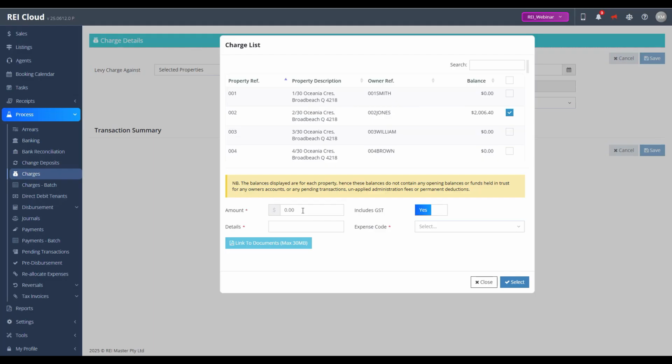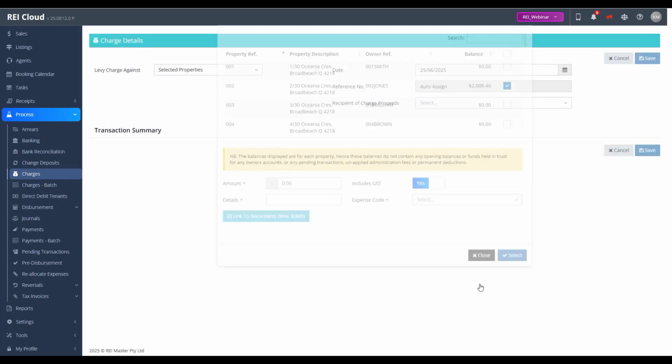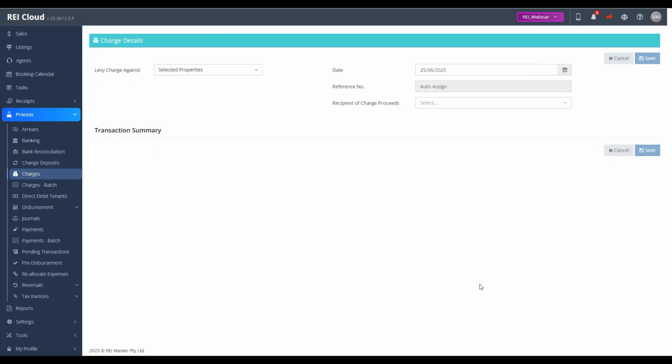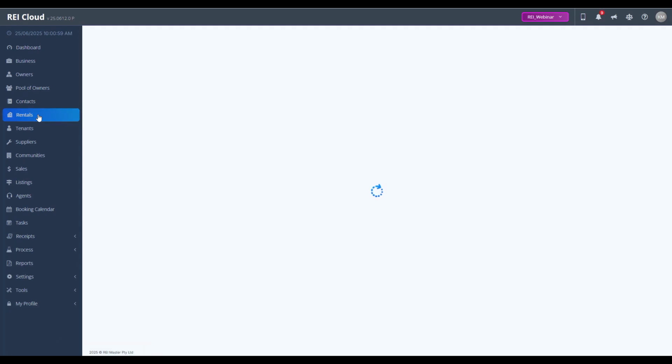It's at this time that we should consider whether we'd like to pro-rata any monthly charges, such as our admin fee, between the old and new owners. By default, both owners will be charged the full permanent deductions during your next disbursement. If you prefer to split these fees, you will need to apply the pro-rata amount to the old owner's ledger before completing the ownership change, and apply the pro-rata amount to the new owner after the ownership change.